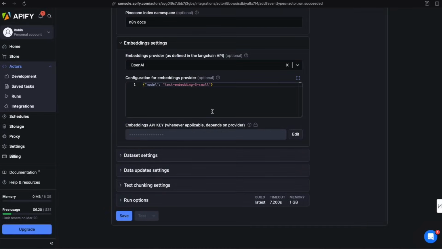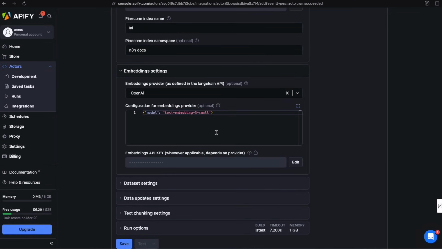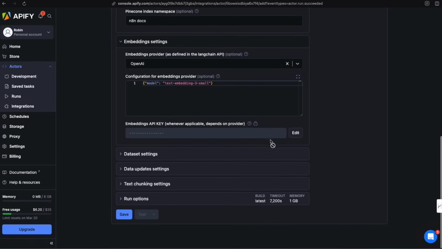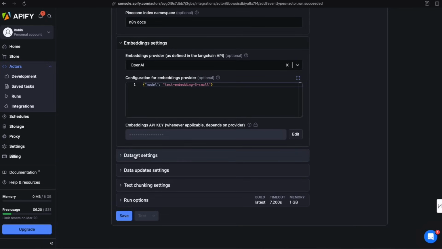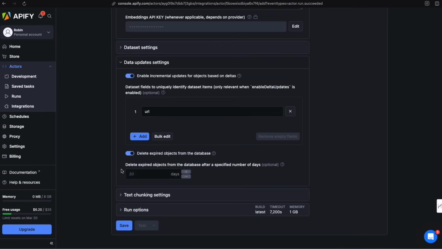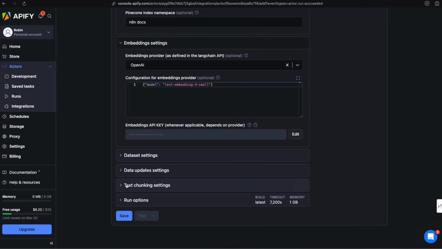All right, so now we know we've connected to our Pinecone database. We have connected through to OpenAI, and we've got our text embedding models. I hope you're following along. Pretty straightforward. Dataset settings, we're going to leave this at text. We're going to leave all of this as standard. The data updates, we're going to leave this as standard as well.